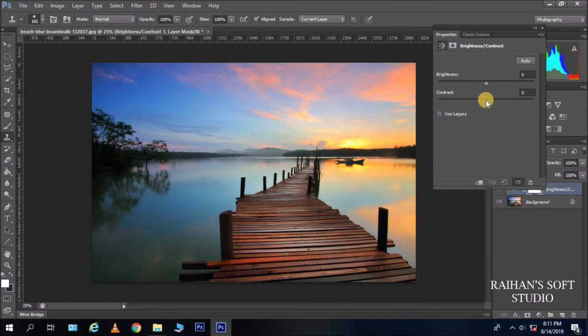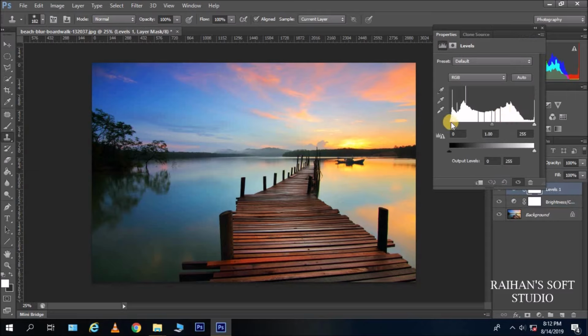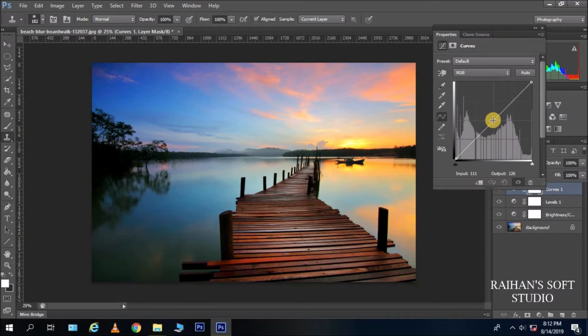Okay, then I'll first adjust the contrast, then I'll adjust the brightness. Okay, then I'll hit cross, then I'll go to the levels. I will adjust it. The photo needs to be darker, so I will adjust it and make it dark. Then I'll go to the curves, then I'll adjust the curves, the darkness and the brightness.